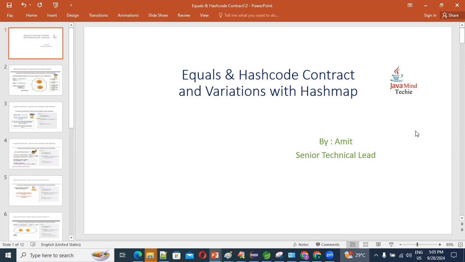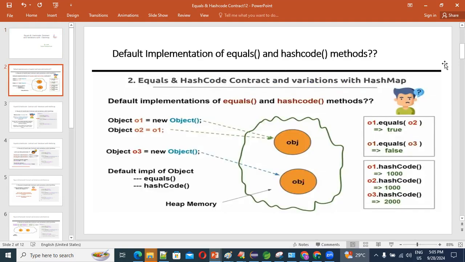I will also explain how these two methods, equals and hashCode, vary with our HashMap implementation, and how they correlate with the internal implementation of HashMap. So let's start. First I am going to explain the default implementation of the equals and hashCode methods in the Object class. First we should know the default implementation.